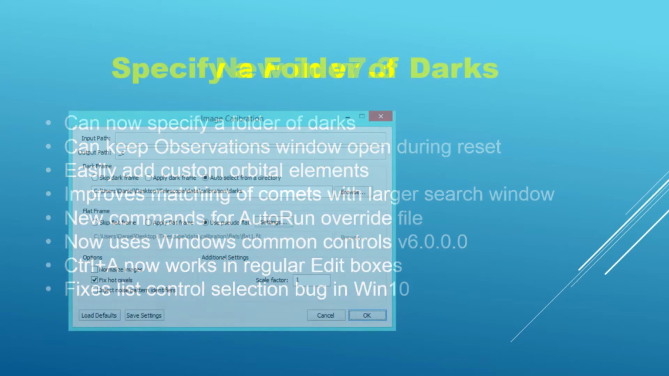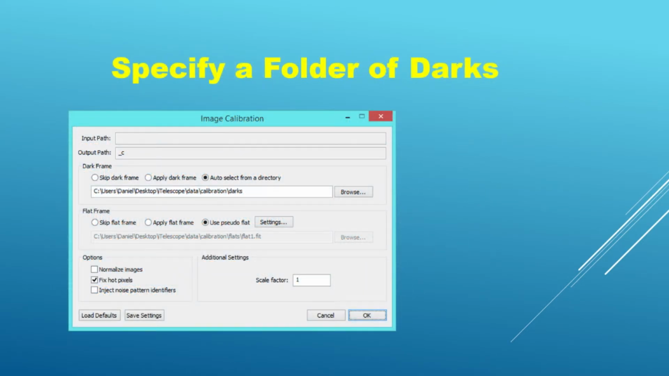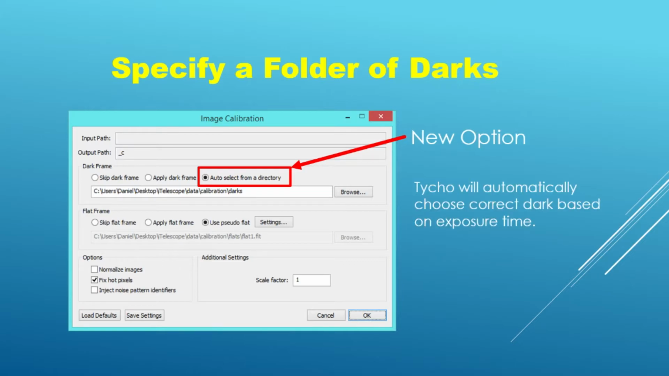Okay, so as I mentioned earlier, you can now specify a folder containing the dark frames. So the option here now allows you to auto-select from a directory, and if you choose that option, Tycho will then interpret the path here as being a path to a folder as opposed to a path to a dark frame. So again, this is another nice feature to have, and especially if you run Tycho in an automated fashion, it will now automatically choose the correct frame based on exposure time.